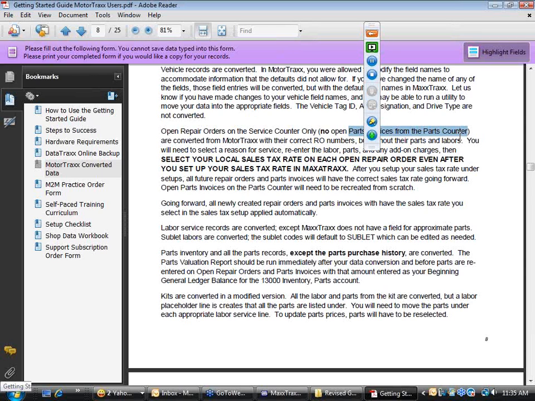Do either of you use the parts counter in MotorTraxx at this time? No, not at all. Okay. Some folks never even touch it. Some folks didn't even know it was in there. But some people, if they sell just a gallon of antifreeze or a quart of oil or maybe a battery over the counter, would use just a parts invoice in MotorTraxx.